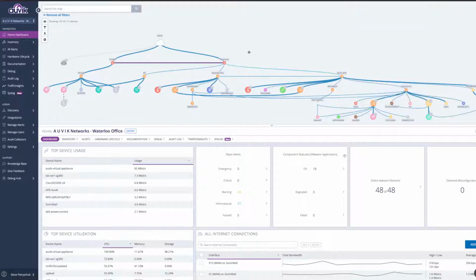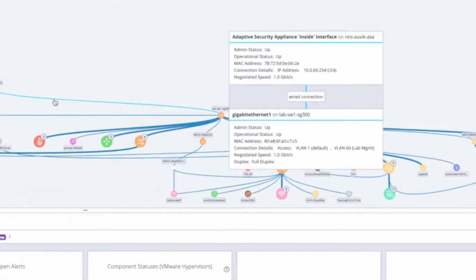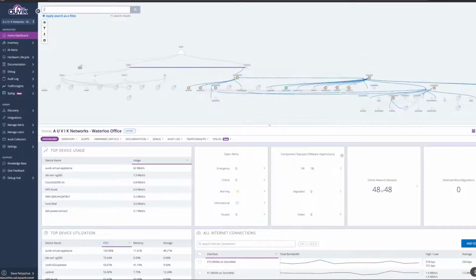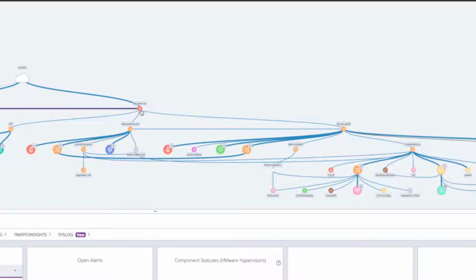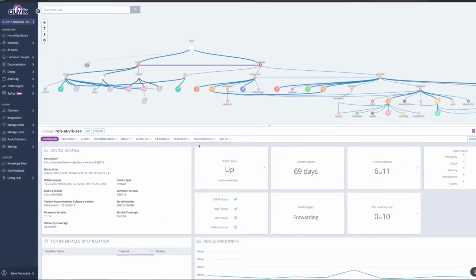The first thing you'll see after discovery is the network topology map. It shows you how everything on the network is physically connected at layer 1, and it can also be used to visualize the logical layer 2 and layer 3 topology. Once you've got the map, you can roll over anything to see some quick details. You can click on any device to drill down.